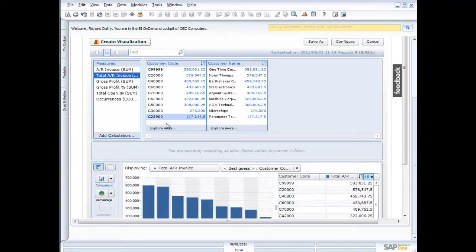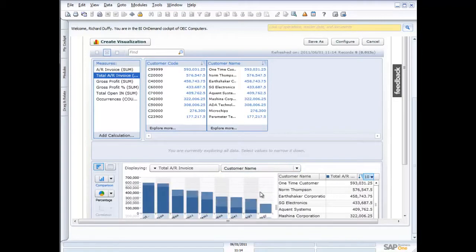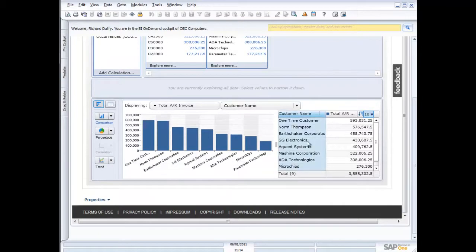So there it is. Now I'm looking at my total AR invoices, the sum of all my invoicing, so my sales, by customer code. But instead of by customer code, I might want to see that by customer name. So all I do is choose customer name, and now you can see that information is being graphed out for me. And then if I want to change that, let's say for example I want to see that as a pie chart.